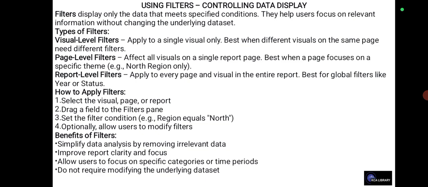Then aside from that, there's what we call report level filters. These apply to every page and visual in the entire report, and it is best for global filters like year or status. How do you now apply filters? First, you have to select the visual, the page or report. Then you drag a field to the filter pane. Then set the filter condition, then allow users to modify filters.